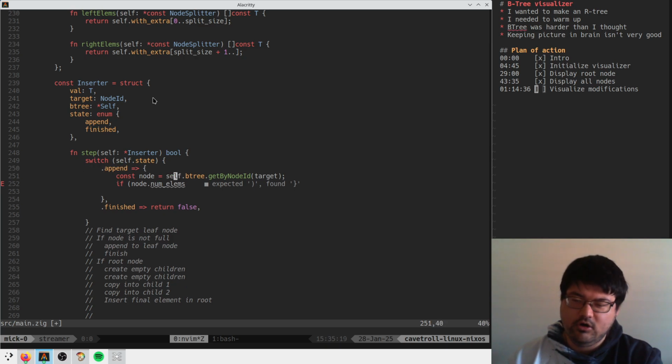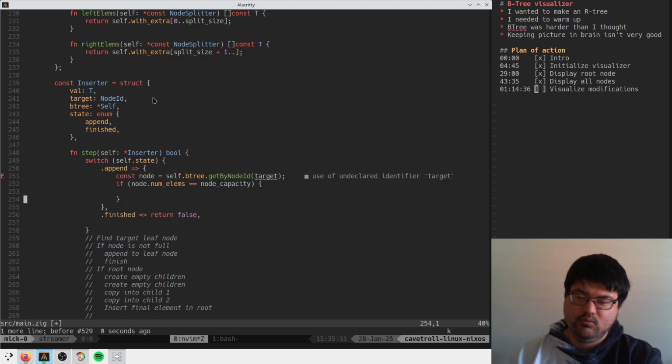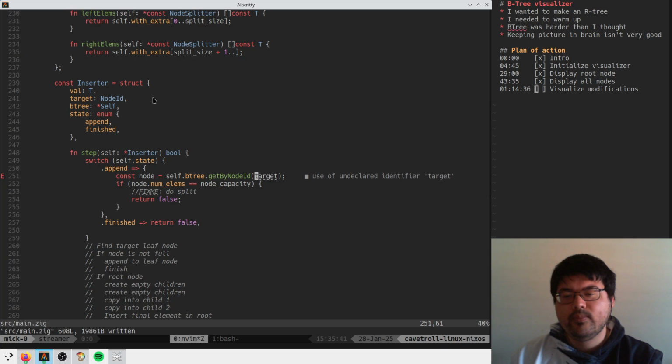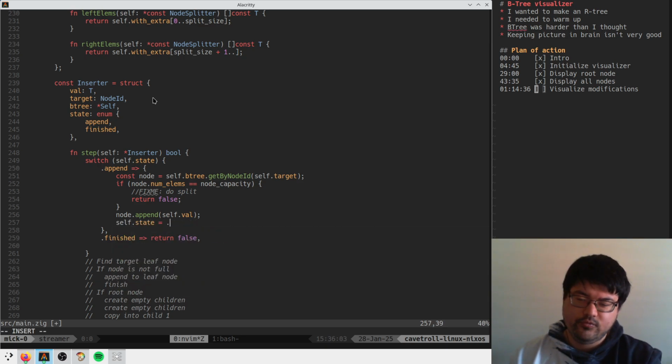So if we're appending, we check the current node. If this thing is full, then we have a problem. So I guess we return false here. I guess, fix me do split. But if not, it's simple. So we just append the node. And we move into the finished state.